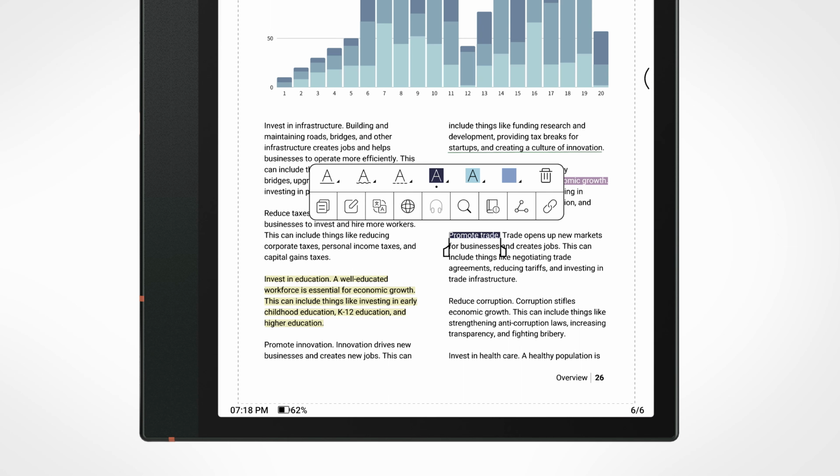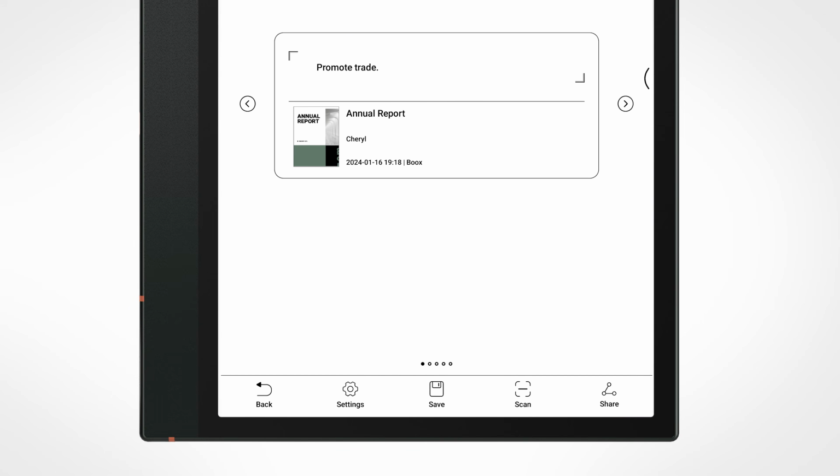And there you have it, an easier way to review and annotate documents with Word menu.